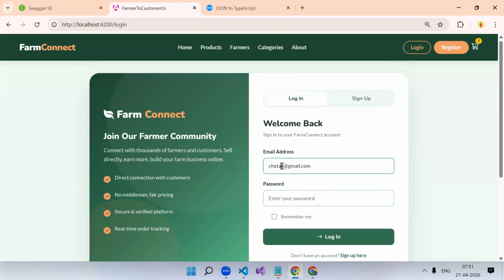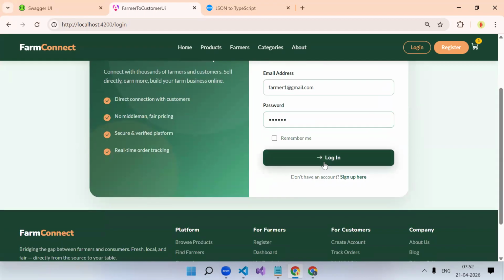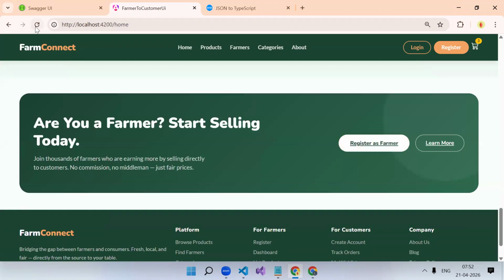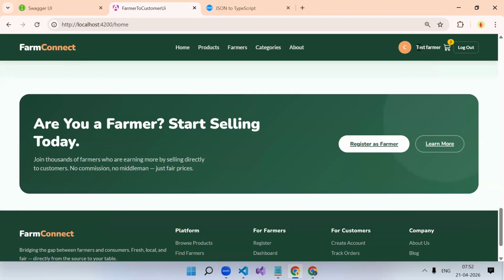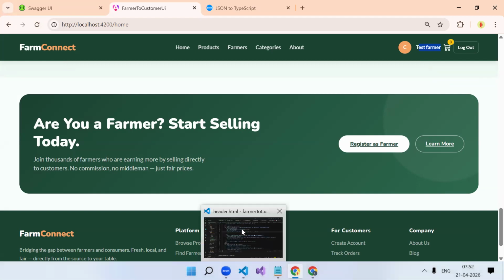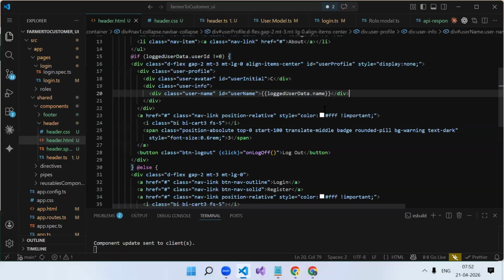Wait, I had created one more login yesterday. Farmer1@gmail.com, 112233. See, test farmer. Yesterday I created this user, so that is coming. So whatever your login, that username is getting displayed over there.